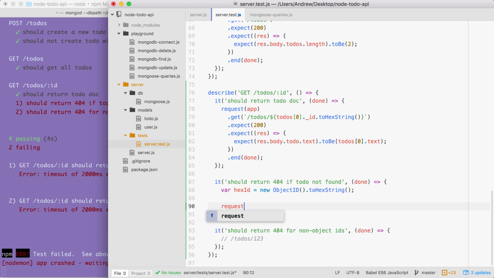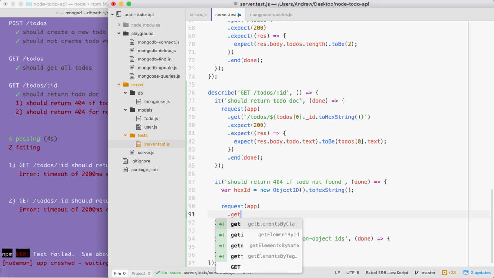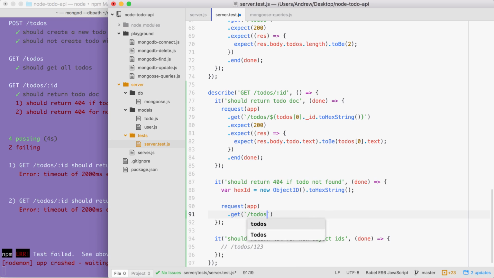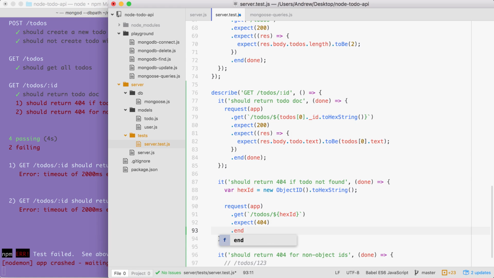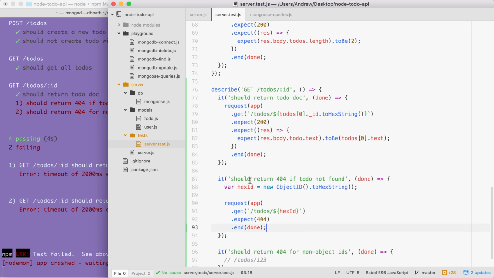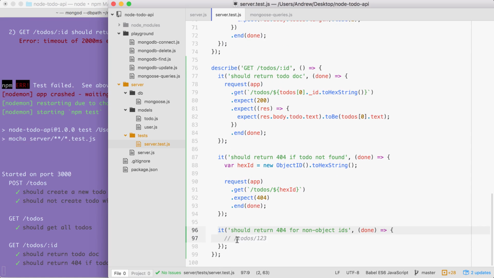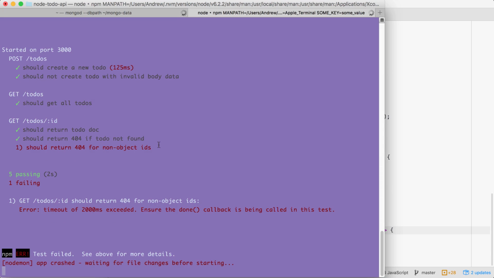Right here, we're going to call request, passing in our app. Next up, we are going to make a get request, so I'll call that get method, and we can set up our URL. This one is going to be /todos/ and we're going to inject in our template string that hex ID value. Now, the only expectation we need to set up is that a 404 comes back. We're expecting a 404. We can wrap this test case up by calling end, passing in our done function. Now we can save the file, and this test case should rerun. The last test is still going to fail, but that's fine.